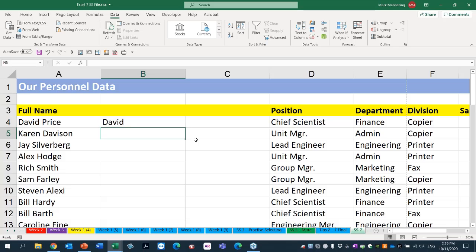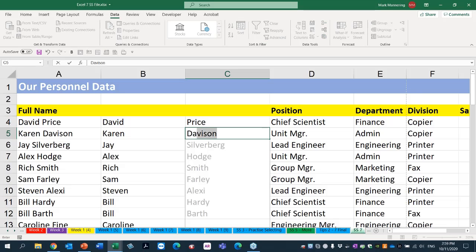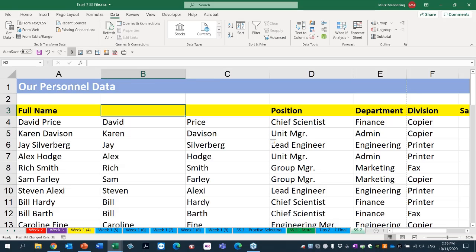Press enter, type the next one, Karen. Start typing Karen, Excel's picked up the pattern. Press enter, come across to here, do all the first names first and then the last names. Price, type in Davidson, bang, all done. And then again, I go home.